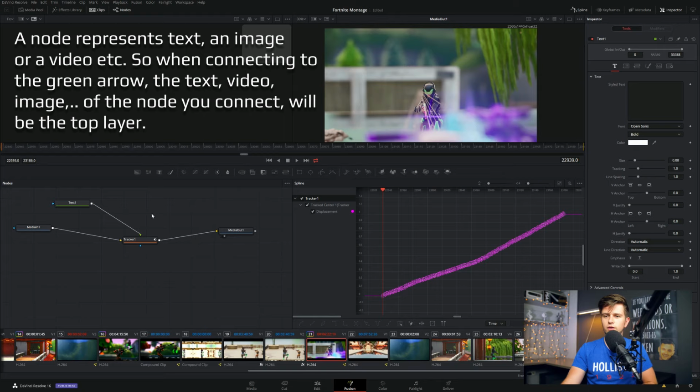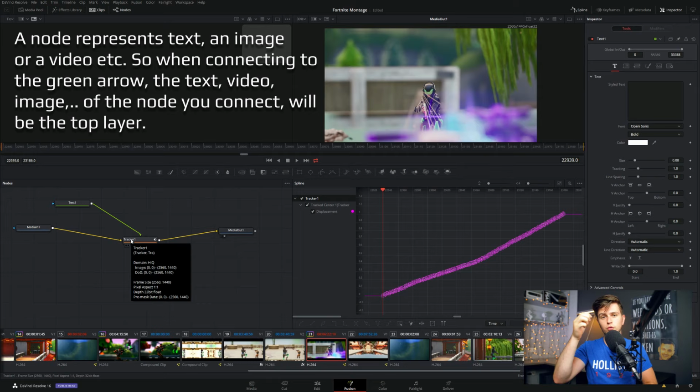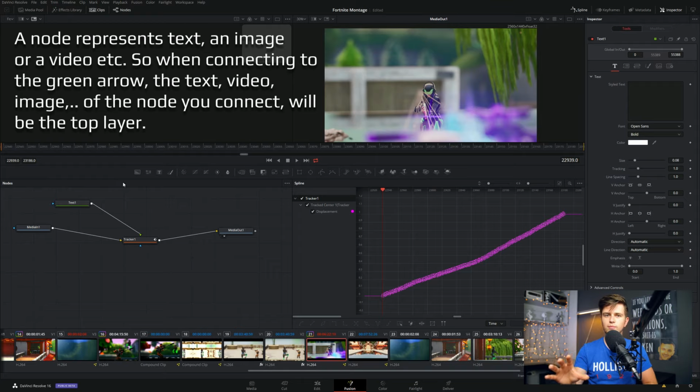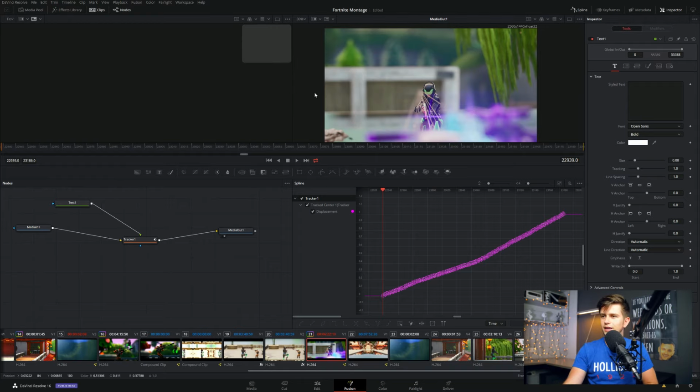Now, before going on, some things about these nodes. When you connect something to the green node, it will be placed on top of the node you connected to. And when you connect something to the blue, it will be shown below that certain node. So for the tracker now, it doesn't really matter, but keep that in mind when you do it with other nodes in the future.